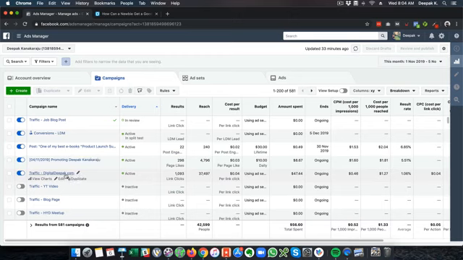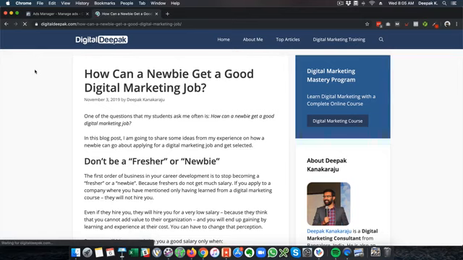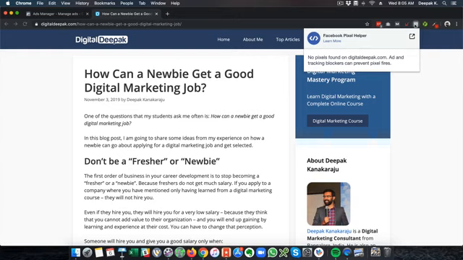And you can see there are other campaigns like that. Traffic digitaldeepak.com, you can see 1093 clicks at 4 cents per click. I have spent $47 here. So right now you can see that the blog post is just going to receive traffic, and there is something called the Facebook helper here.